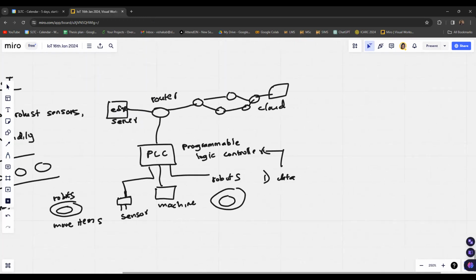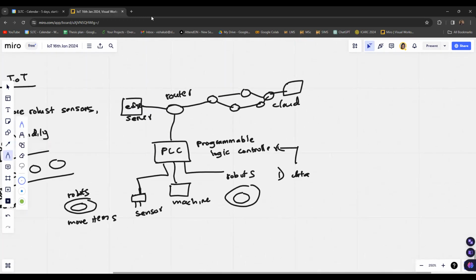This PLC is able to do data processing. And then data forwarding, it can do data forwarding to the internet.